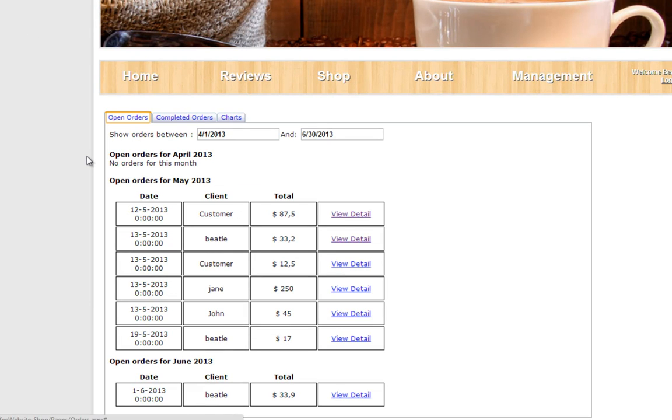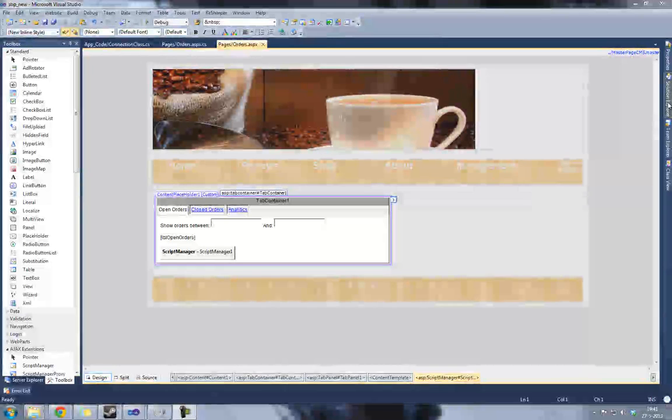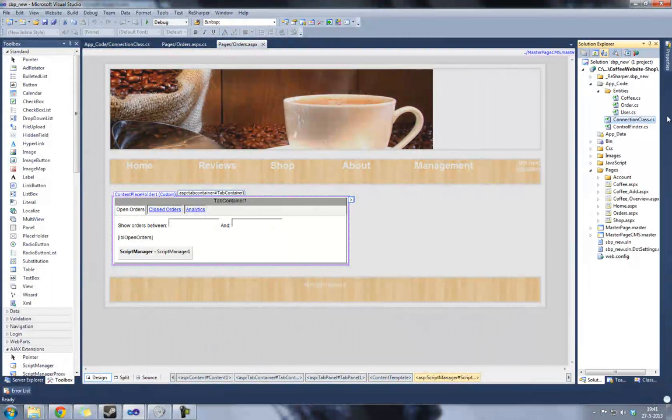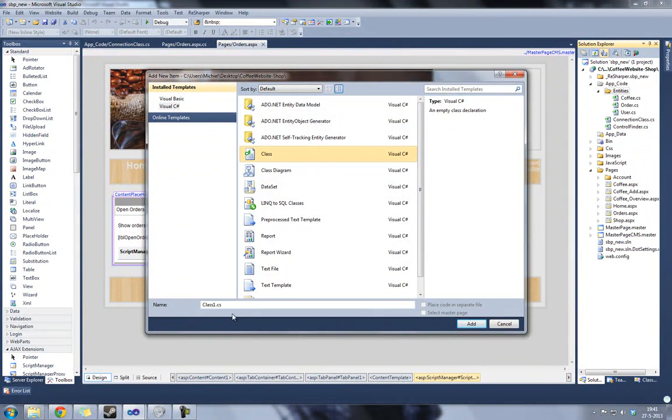In order for this to work, we will need to add a new entity object called grouped orders with 3 parameters, namely a date, client, and a total. We will also need to expand the connection class to be able to retrieve grouped orders and detailed orders. Let's start by creating the entity. Open your app code folder and add a new class to your entities folder and call it grouped order.